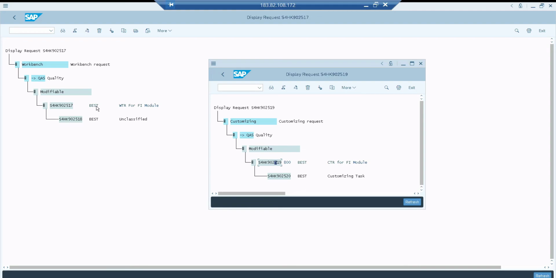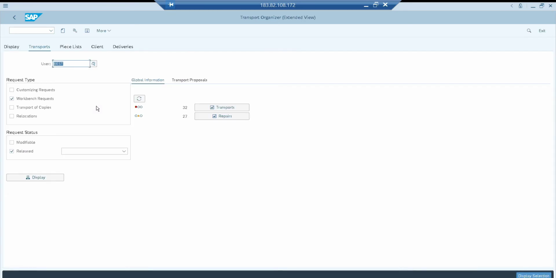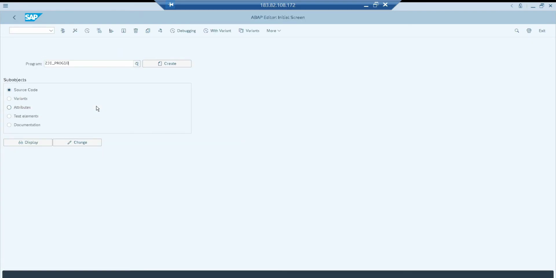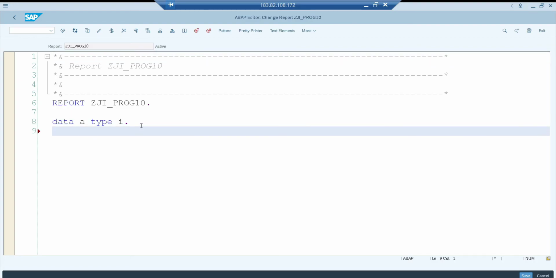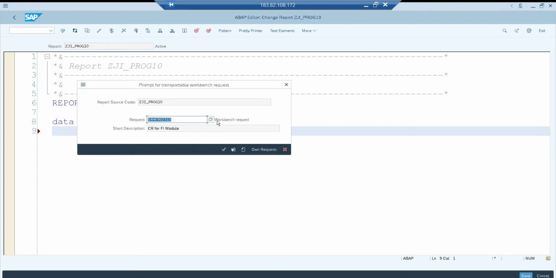You know how to add the workbench request, right? Before going to that, the system itself recognizes what type of transport to choose. For example, I have a program 10. The existing transports got released. Let me save it again. It will ask, okay, and it shows very clearly only the workbench request.